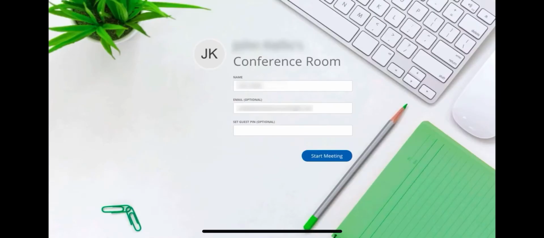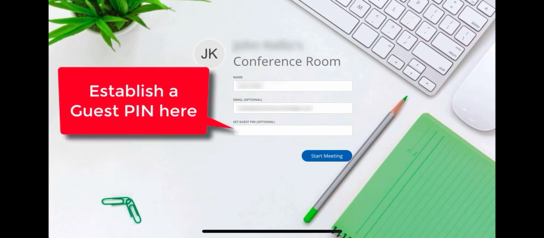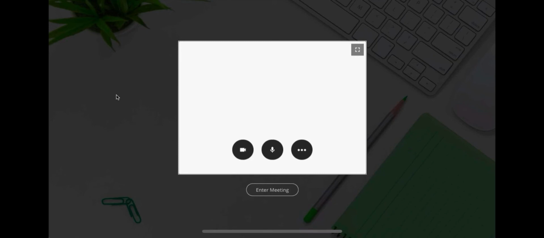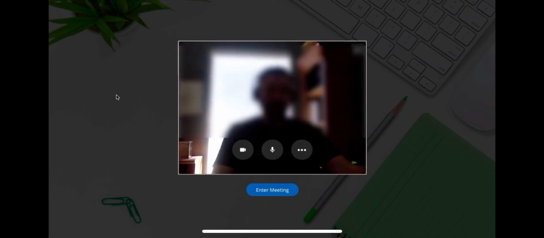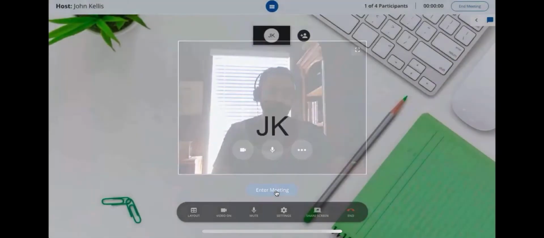This will bring up the meeting window, which will populate your information. If you'd like to establish a guest PIN for meeting access, you can do it here. Once complete, click Start Meeting to start your meeting. Here you will see several options which include muting your audio, muting your video, and accessing additional conference settings. Click Enter Meeting to join the meeting.